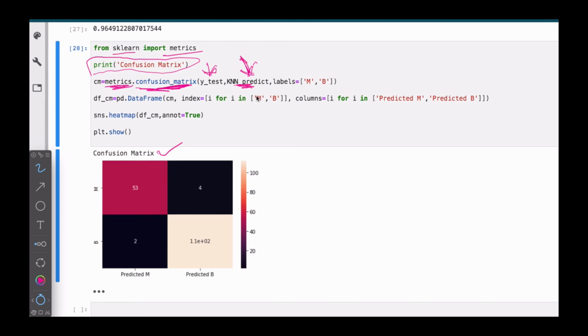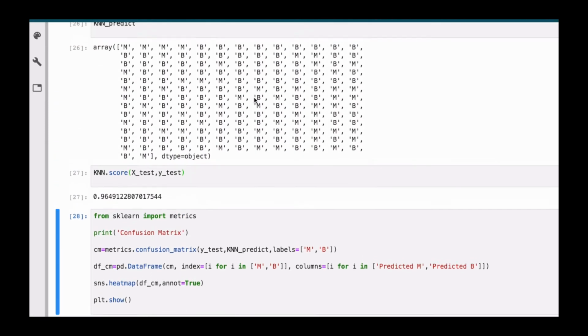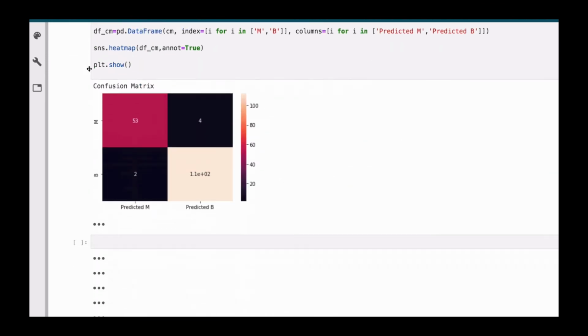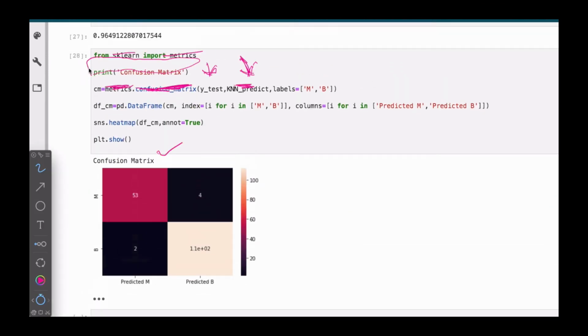If I show you up here, you can see that when we made the prediction, we stored everything in a variable called knn_predict. That is basically what is here. And then my labels, we have either M or B, that is either malignant or benign. After that is done, I store everything in a variable called cm, which is just the confusion matrix. You can use any variable name that you want.